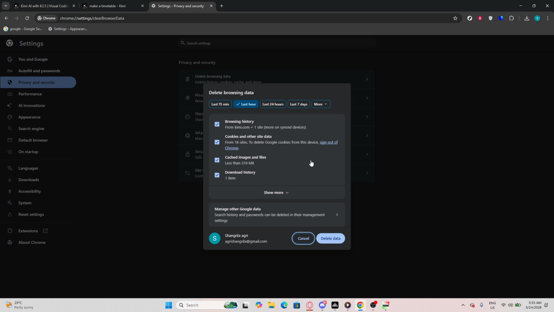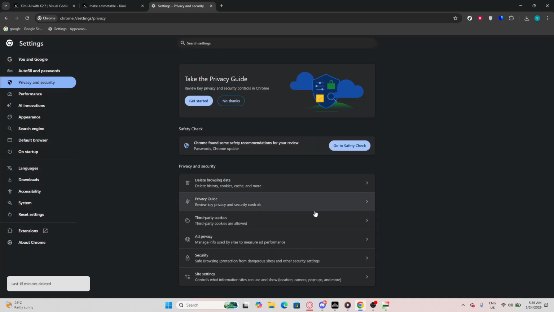In the dialog box, you will see multiple options for clearing data. Make sure to select the checkbox for cached images and files. This step is crucial as it helps to resolve issues related to outdated cache that may prevent you from logging in. After selecting the appropriate checkbox, click on the button labeled Clear Data.